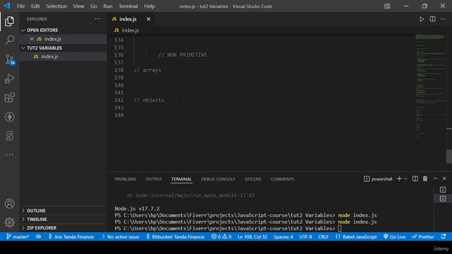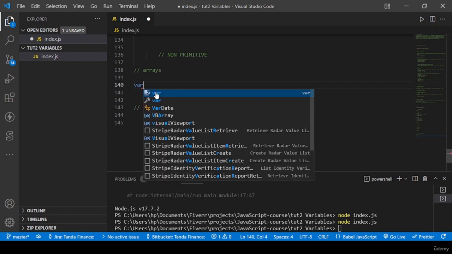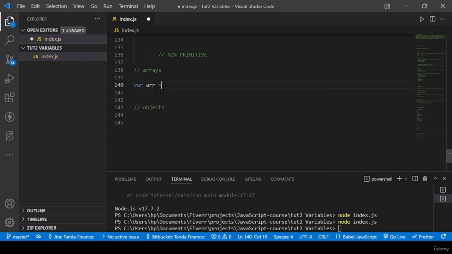We'll be learning about objects in the later part when I'll be teaching you object-oriented programming, but for now, I will be teaching you what arrays are. So, we can declare an array as we do with strings and numbers. Then we have to put these brackets. Then we have to insert our data.